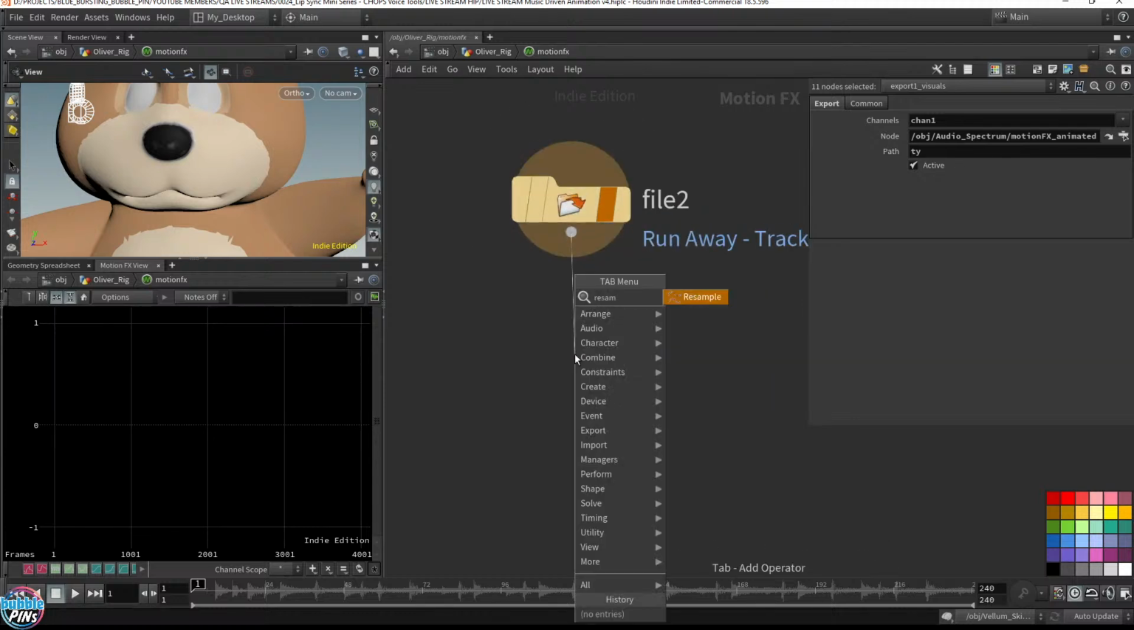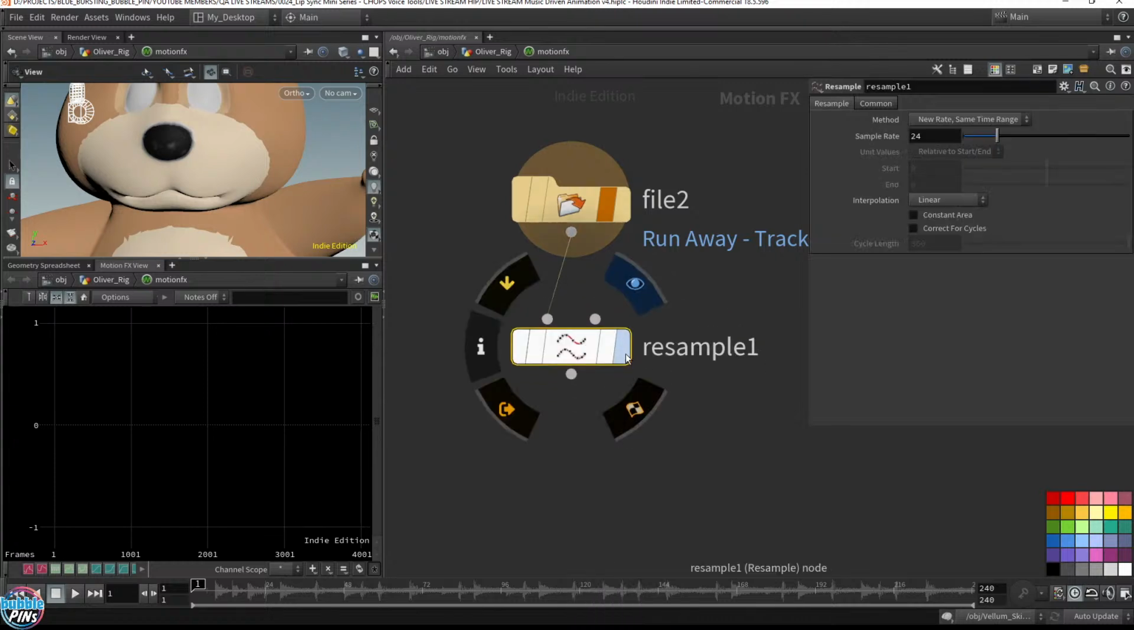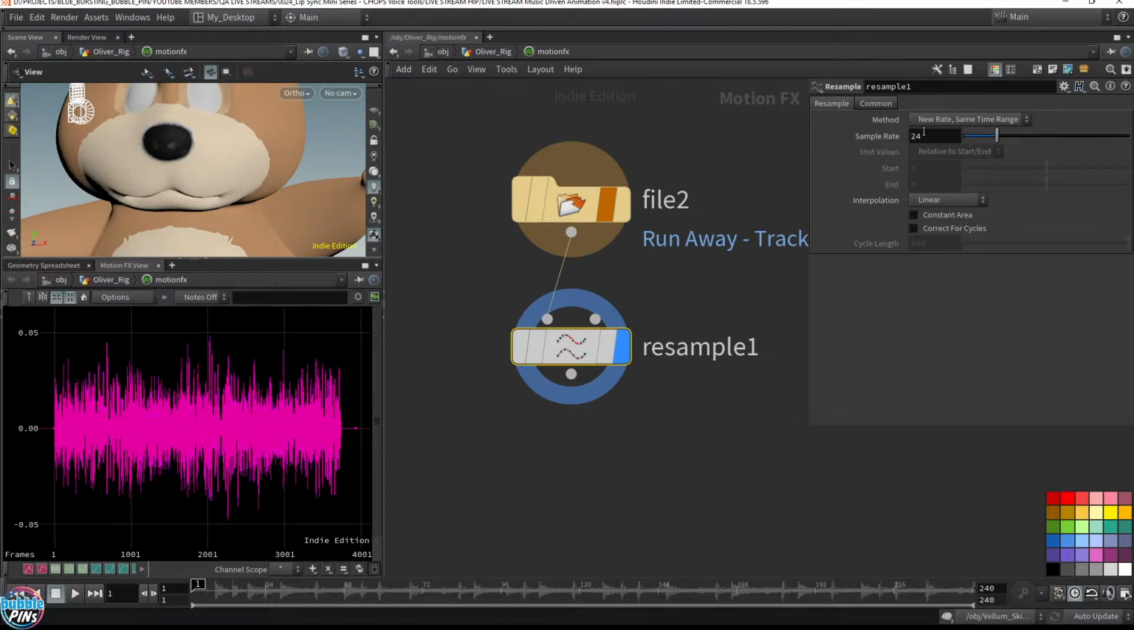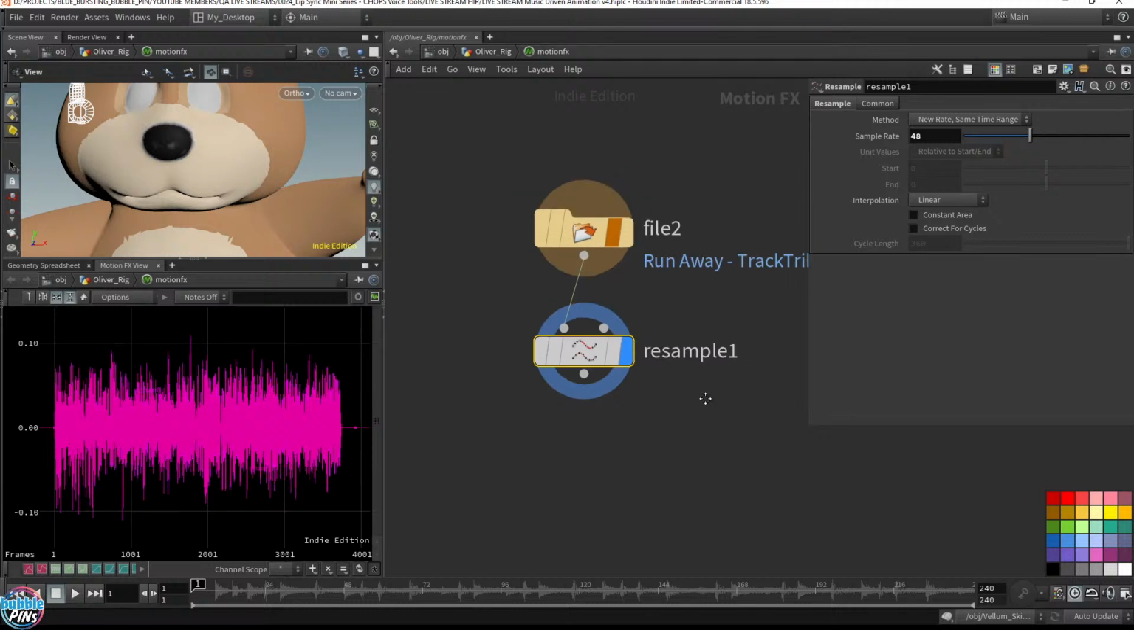So we're going to put down a resample node. Put the render flag here. Now the default is 24. I believe I was using 48. This will make the computer go faster, basically. Better performance.